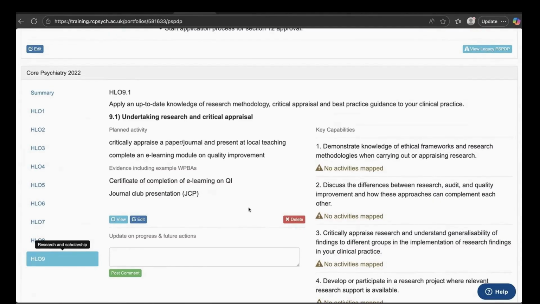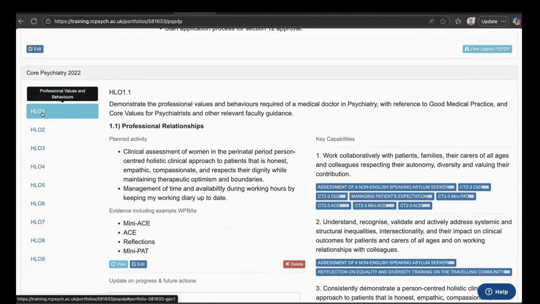So you do that for all the other HLOs or any other PDP you agree on with your supervisor. Okay. And like I said, this is something I'd already done in my CT3. I can show you a bit of that. Okay. So for HLO1, this is what I did.